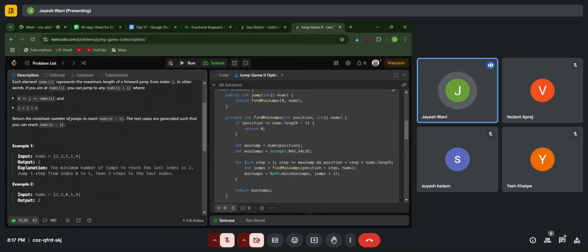We are considering two variables, max jumps and min jump. What maximum jump can you take? That is nums[position]. First you can take nums[0], that is 2. Then once we update the position, we can go to 3. Then nums[2] is 1, nums[3] is 1, then nums[4] is 4. So that will be our max jump for the current scenario.